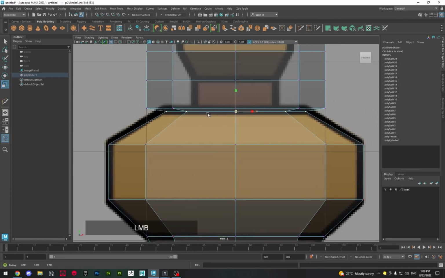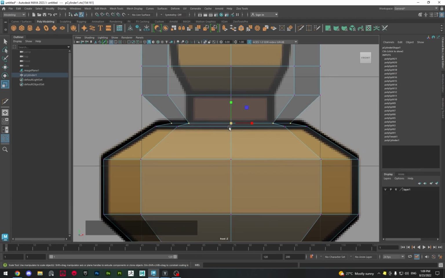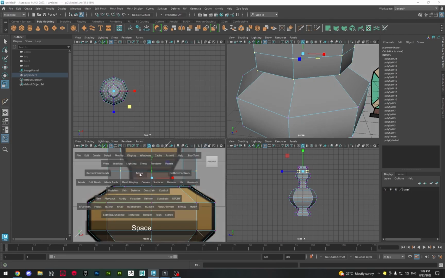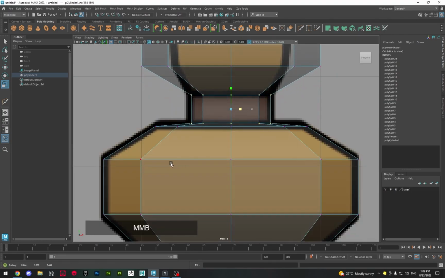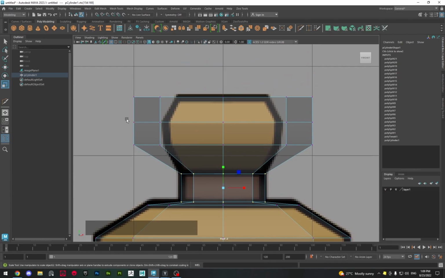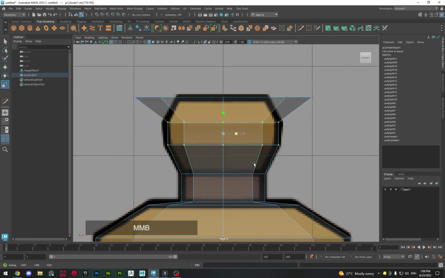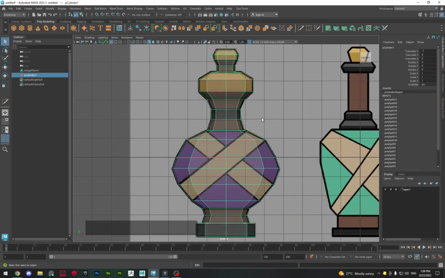I usually click on one and shift double click on ones that are very close, because I feel like it's easier than just trying to select them without selecting the other ones. So I'm gonna do the same with these. And with these. Remember, since it's the last movement we did with that one, we can just middle mouse button it as well. All right, that is the base body for the potion.